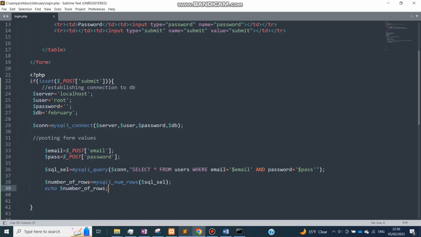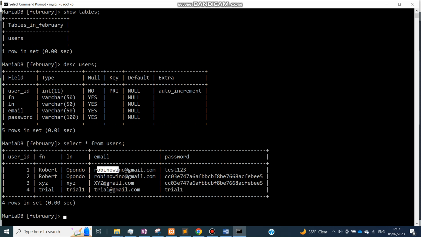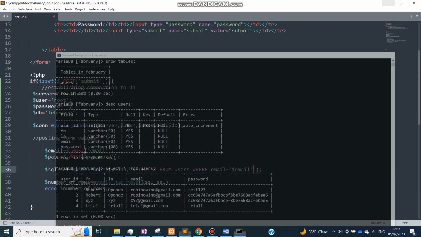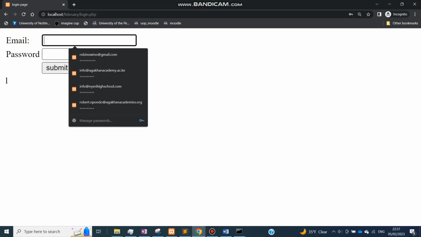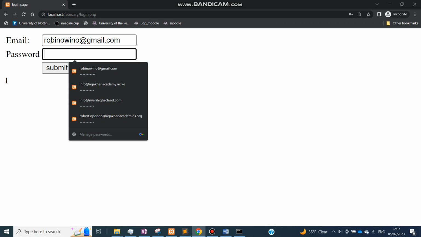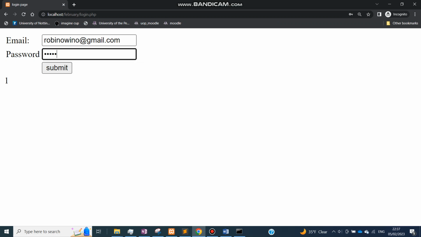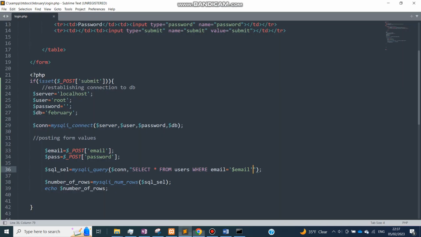Suppose I was to edit this code so that we only check for email address, you'll notice that I have a repeated email address here. So this should give us 2. If I put anything as the password, because the password is not being tested, and submit, we have 2. So we want to ensure that when we have only one item, that's when we can query the items, or rather load the values that are in that row.